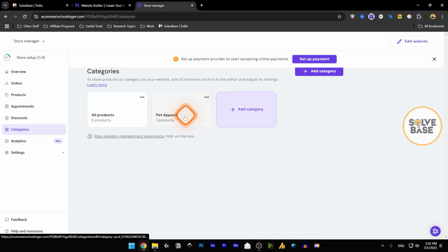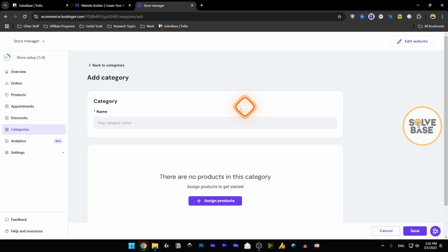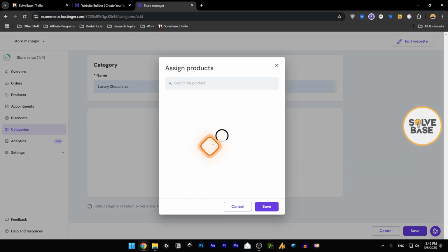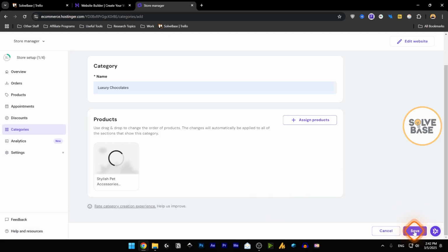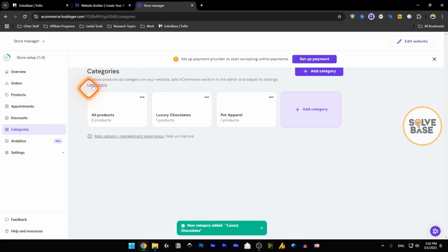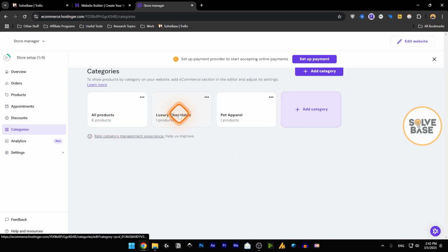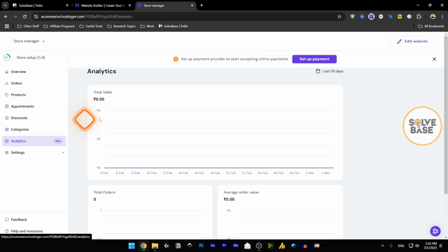There's categories. You can set up categories here, add more categories, add a category name, and assign the products that you've got in your store like this, and save it. Now we got these 3 categories. The first one is all products. Second was luxury chocolates. I know this doesn't make sense, but I just made it like that. You can add up more categories from here. You can also delete these categories or edit it. There's pet apparel.